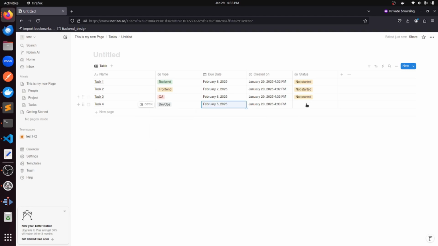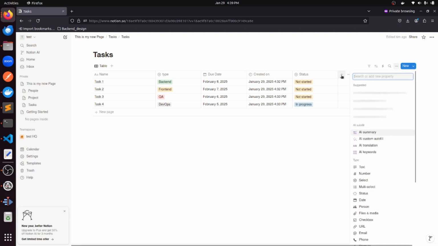This is due on 5, and this one is in progress. So in this way I have my tasks database. Now I want to specify to which project this particular task belongs, or who is working on this task. For this I can add relations.